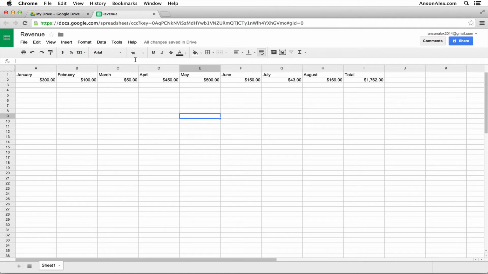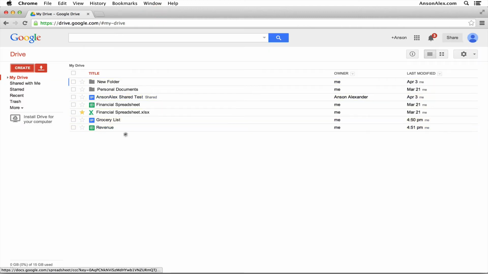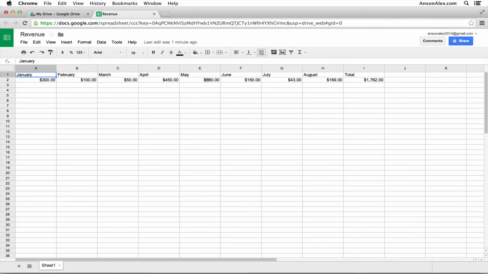And it's just like the Google document where it saves automatically, so I can just close out this tab. You'll notice that revenue is now in my Google Drive list, and I'm going to sort this by last modified. That's how I like to have my documents sorted. And I could click on revenue, and it opens up in a new tab, and I have all my data in there that I just added.